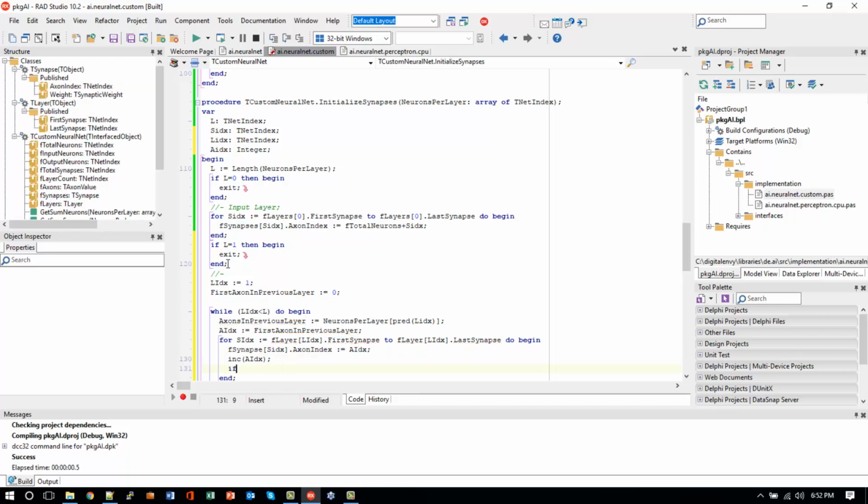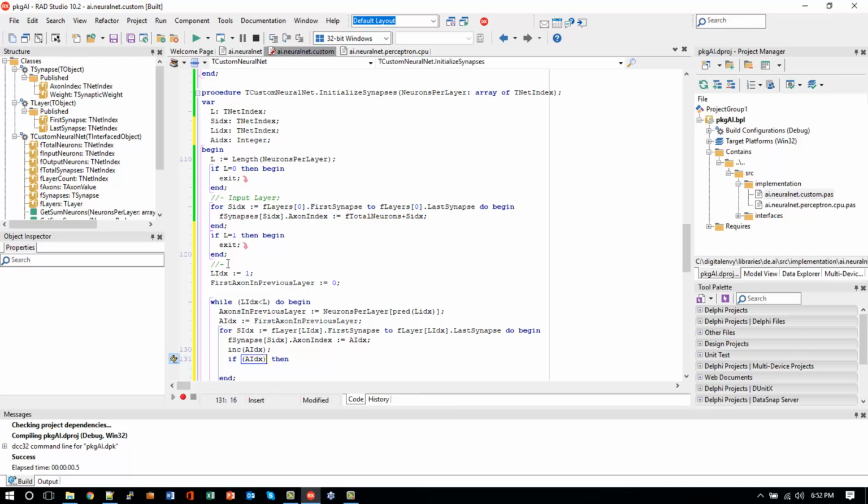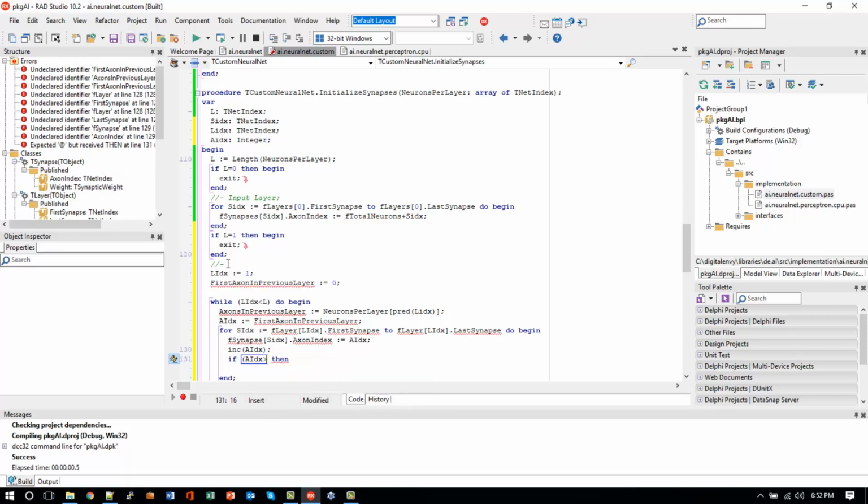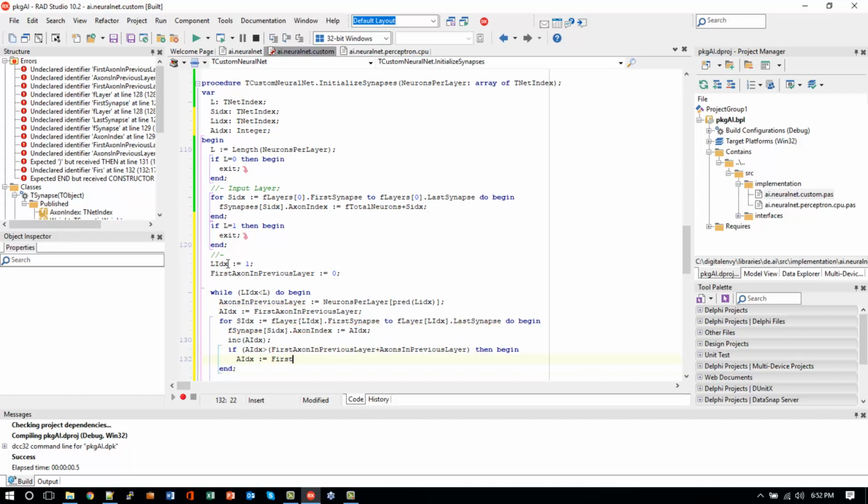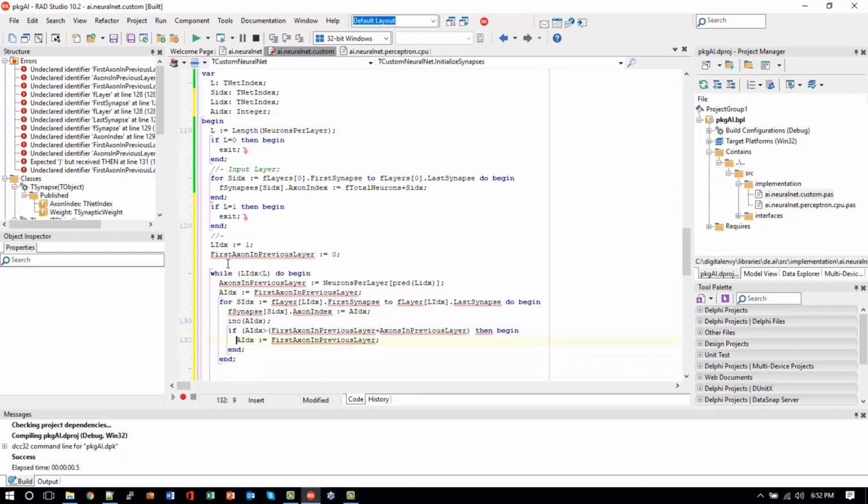If the axon IDX becomes larger than the sum of first axon in previous layer plus axons in previous layer, then begin. AIDX is going to be set back to the first axon in previous layer. Okay, and so as we loop through the synapses, we're incrementing the axons and then looping back to the first axon in the previous layer.